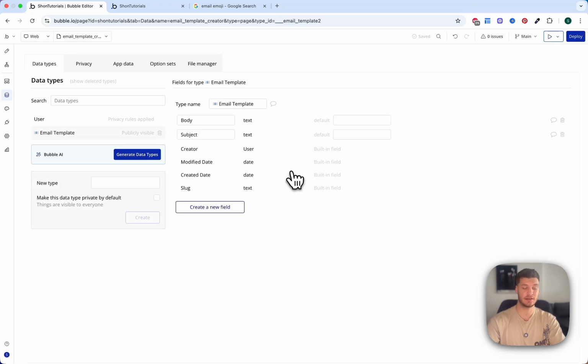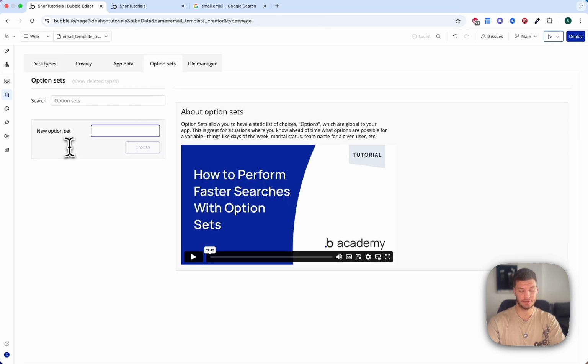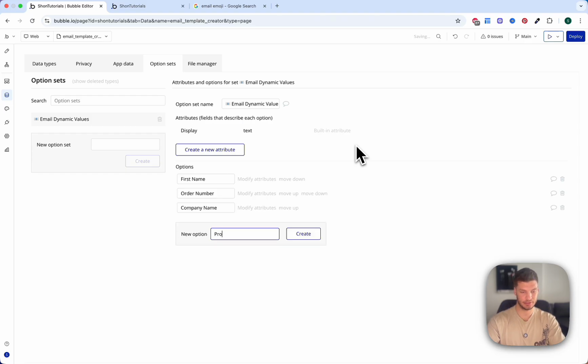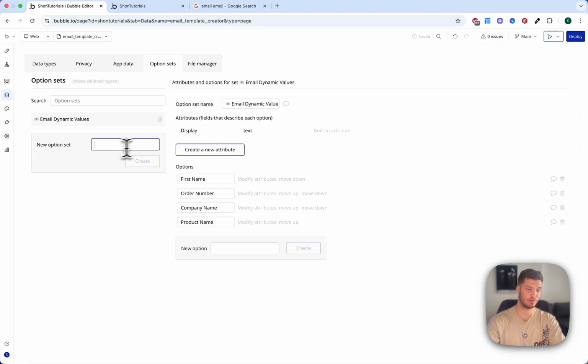That's it. We don't need anything more in this data type. What we need more is some option sets. The first option set, I will paste the same email emoji. It will be email dynamic values. So for the dynamic values, I need a first name, an order number, company name, and product name. So now we have the 4 dynamic values that we're going to use in this video. We can of course make more, but that's enough for the example.